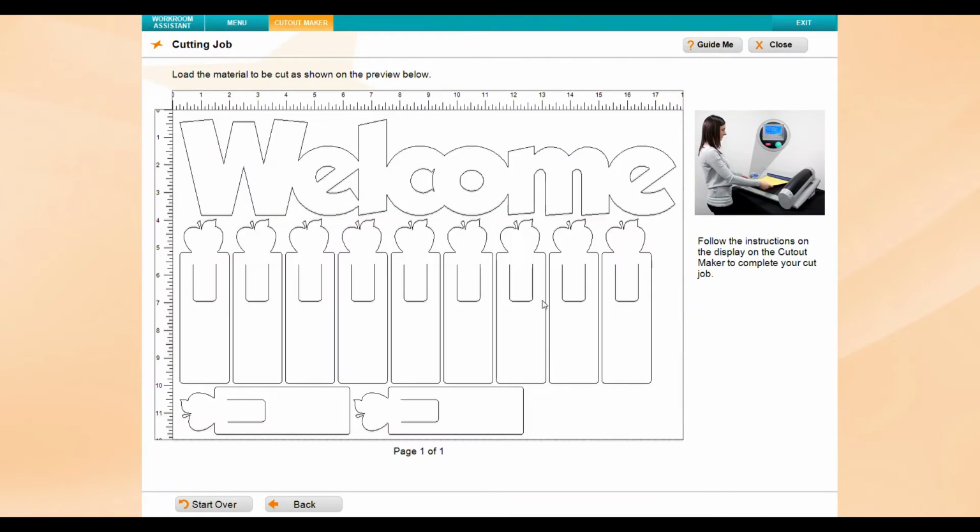Then it takes you to your very final screen where it's asking you to follow the instructions on the display of your cutout maker. So that's all there's to it. Just follow the prompts on the little display of your cutout maker, and it'll cut everything out and bring your lessons to life.